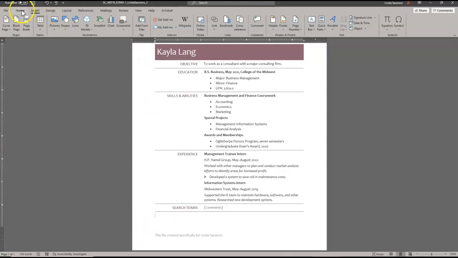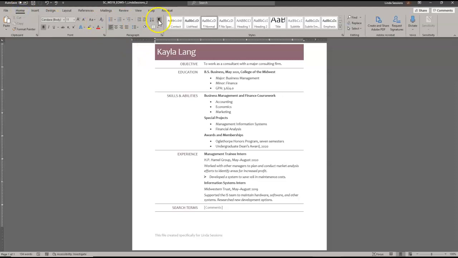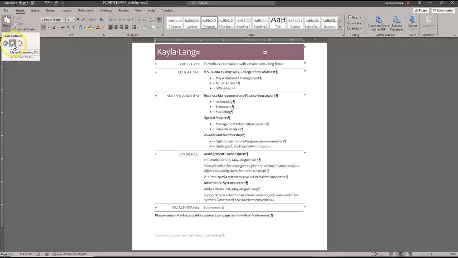And if you go back to your home tab and turn on your show hide marks, then you can see this is the blank paragraph. And we want to paste it. And we want to keep the source formatting. So we have our comment at the bottom.